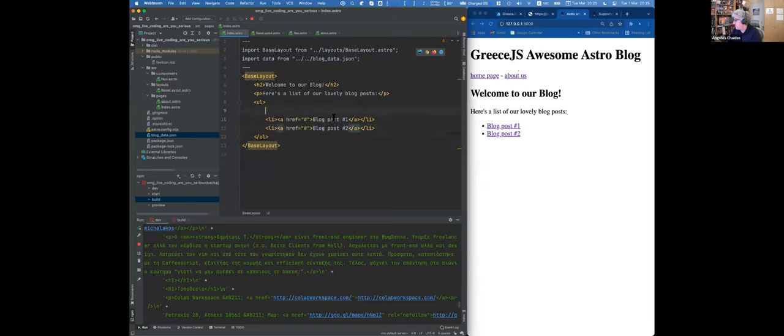So how do I output the data? This is where the React experience comes into play. You're basically doing the classic thing that you would do in a React component. You just map over the array and you output JSX. So you open curly brackets.